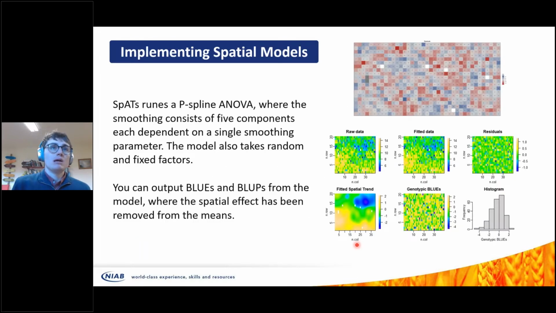So how will we implement this spatial model? SpATS is an R package that runs this penalized spline ANOVA. It consists of different smoothing components, each dependent on a single smoothing parameter. The model also takes random factors and fixed factors, which is great because you can include the other terms of your experimental design into the model, which is definitely appropriate if you do have another design there, and other factors that you want to include, such as covariates or other nuisance factors.